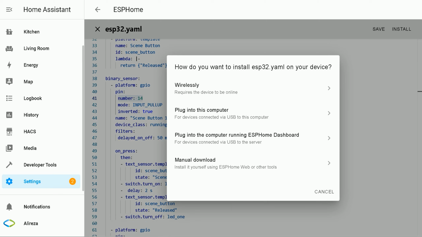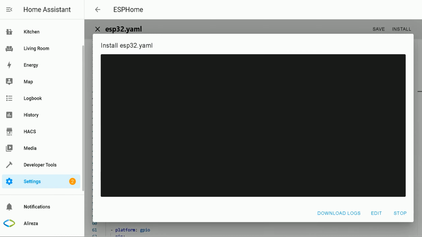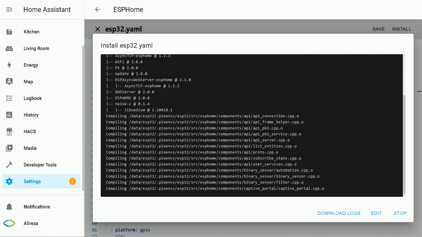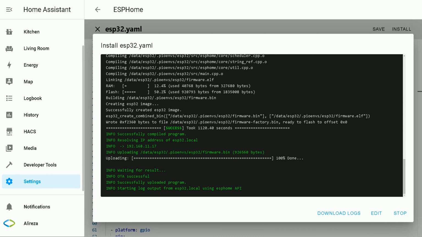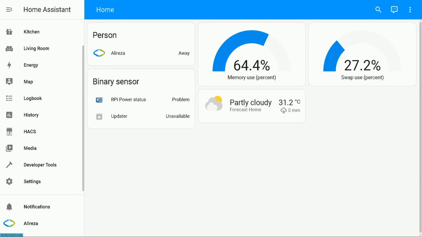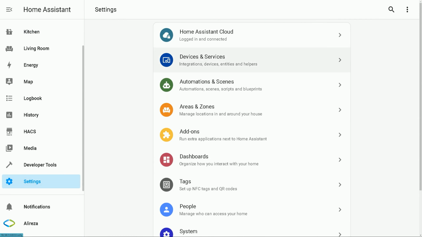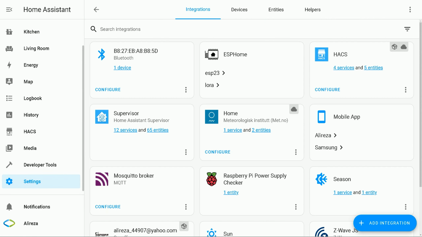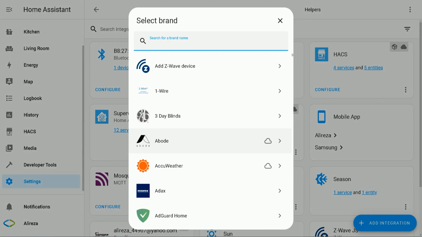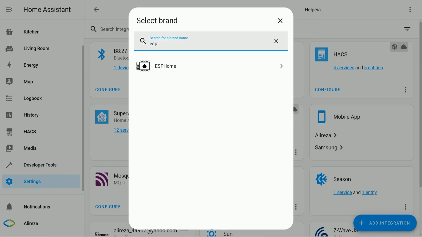As the development board is connected to the network and Home Assistant wirelessly, I select wirelessly. Wait till installation completes. Installation is done. Click Stop. Navigate to Settings, Devices and Services. Click Add Integration. Search ESPHome. Select it.